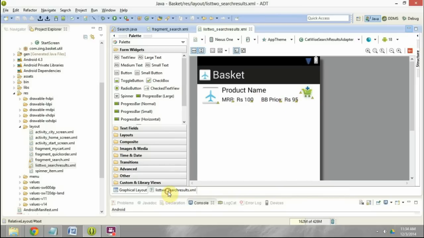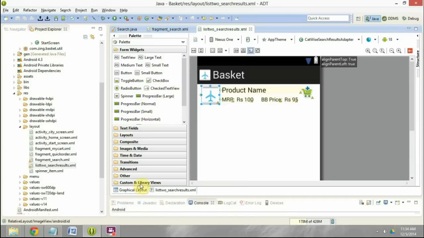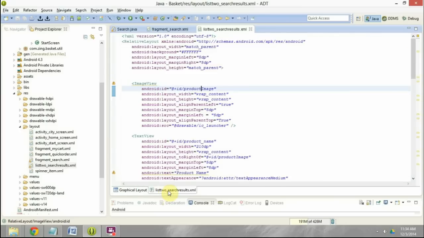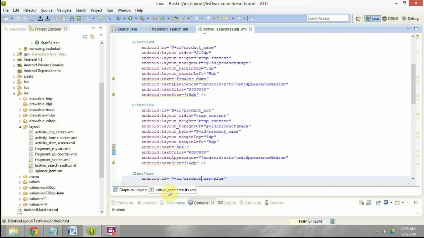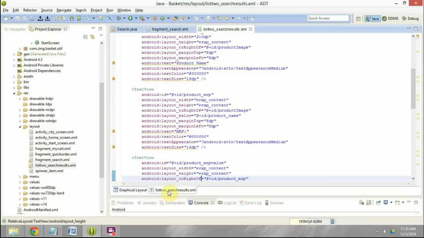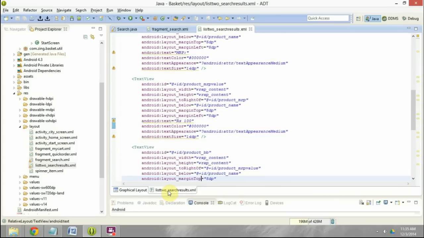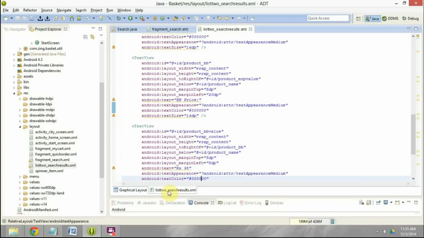Now let's have a look at the code behind this. Again, it's a relative layout. The first thing that I've done is I have put the product image, which is this one, and next to the product image we have the product name, and below the product name we have the different parameters that you want to display for that particular product. So we can have the MRP, the actual price that you are going to sell it at. All those parameters you can put here.